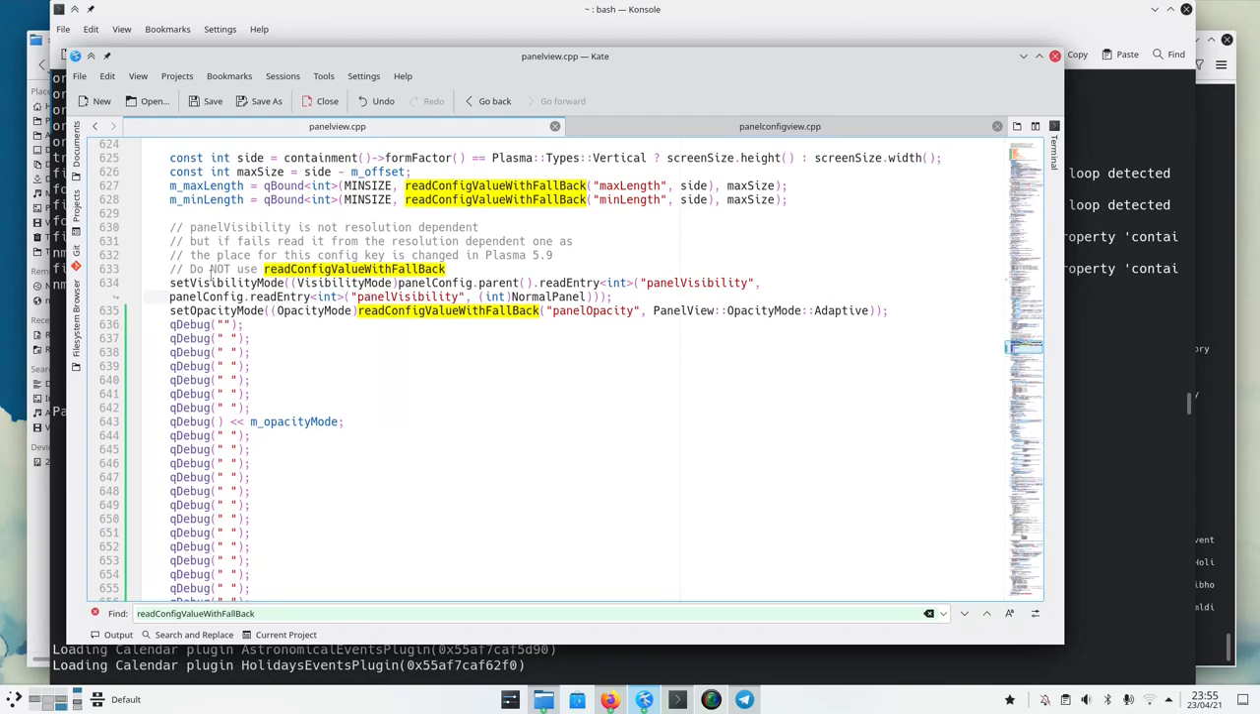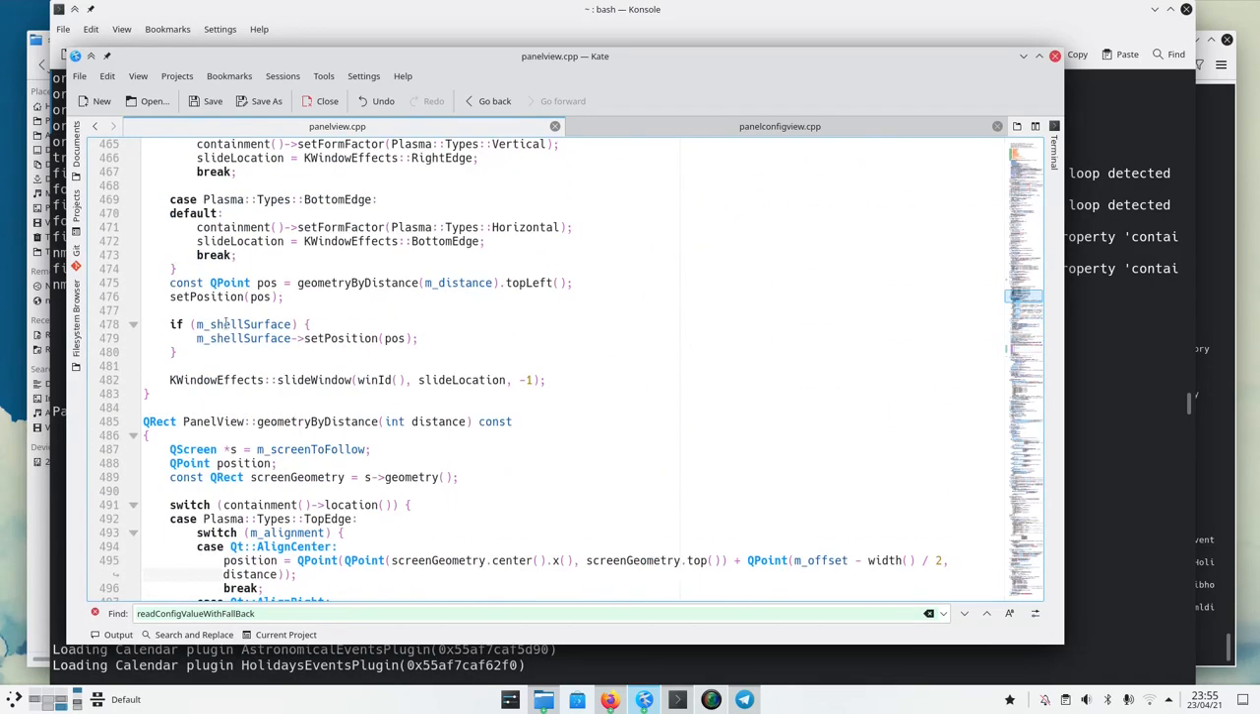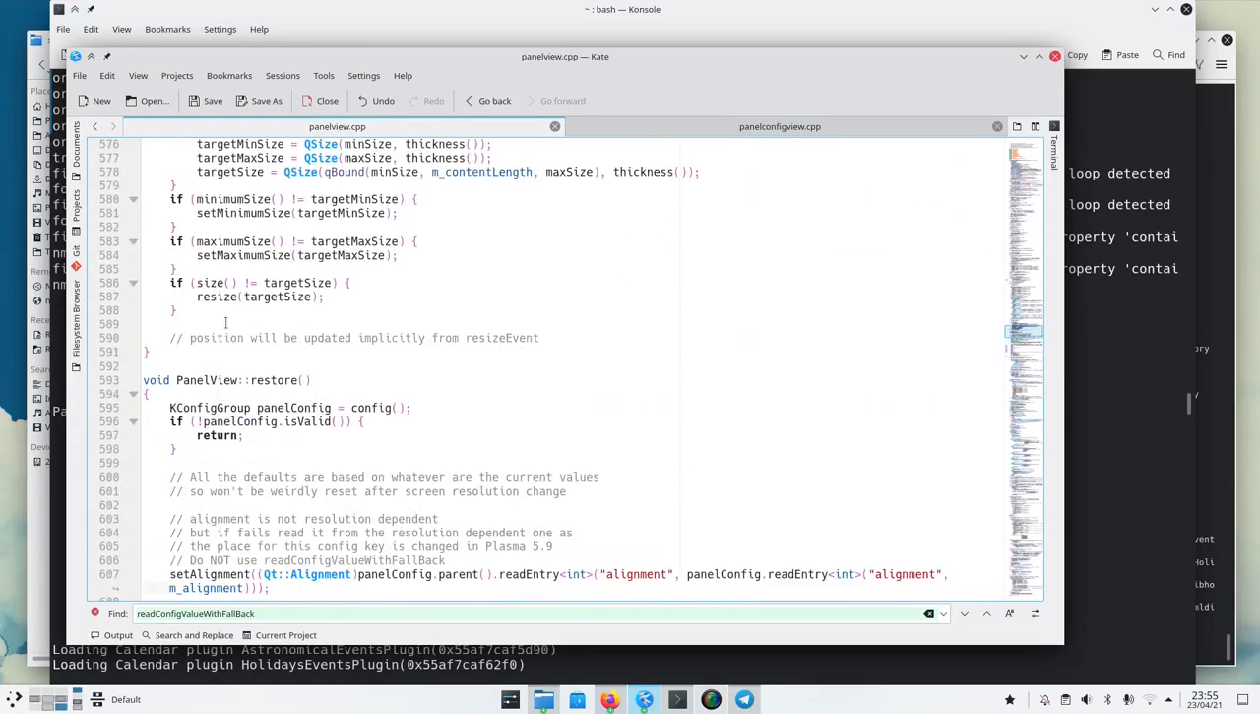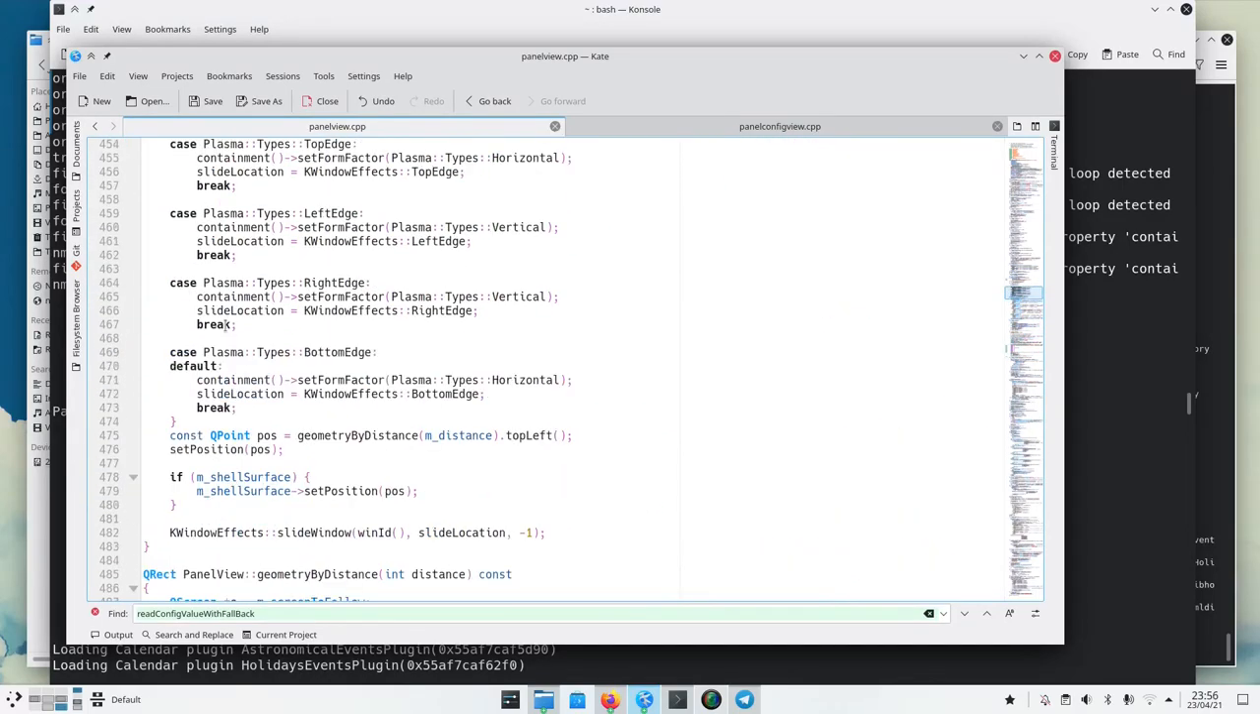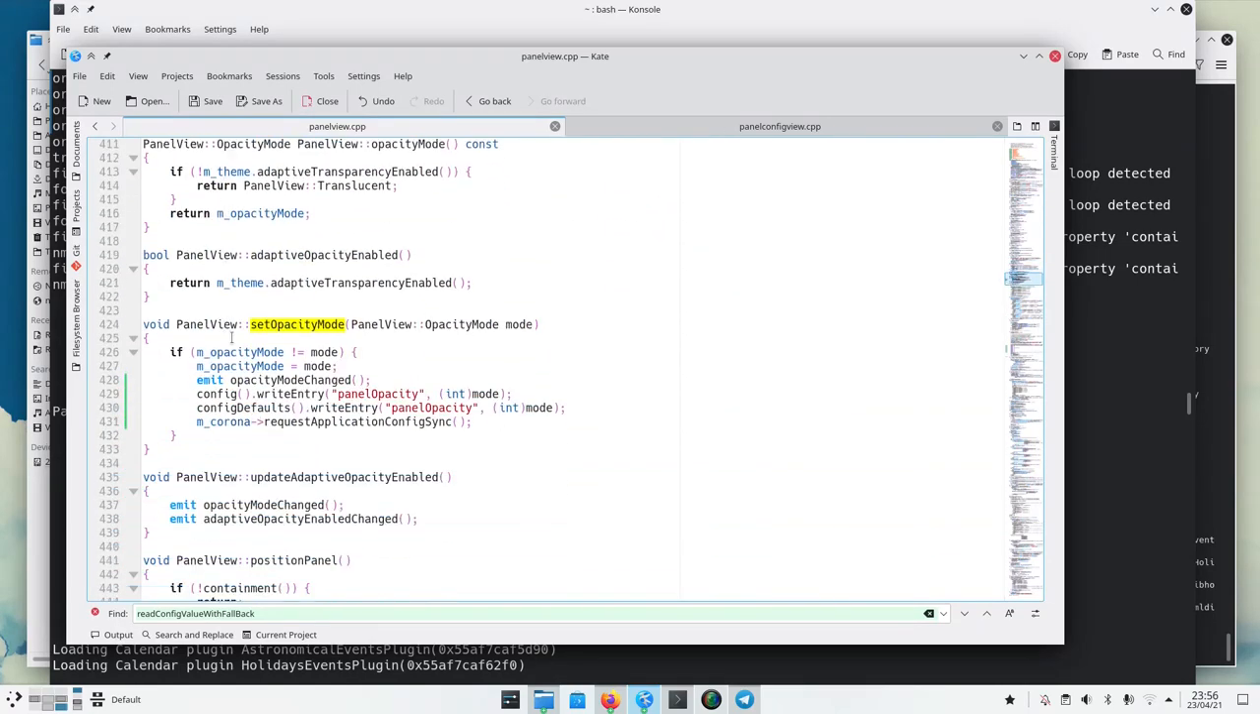Oh, incredibly, we've got a do not use readConfigValueWithFallback. So what's that? Panel visibility is not resolution dependent. What if it fails, read it from the resolution dependent one as the place for this config key is changed in Plasma 5.9. Seems unrelated. So, setOpacityMode. Dear setOpacityMode, why are you not working? You are not setting our opacity mode. I'm not happy with you.